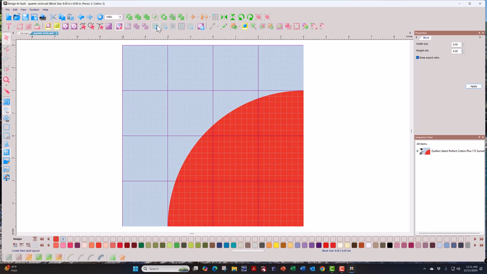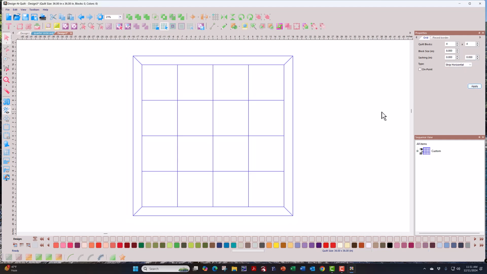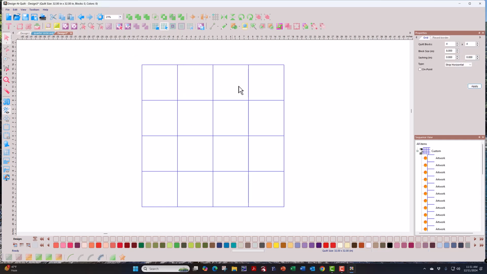So if I come over here to my create a new quilt layout, I'm going to again default to a 4x4. It defaults to borders and sashing. I don't want either of those in this example. So to get rid of the sashing, I'm going to put a 0 in the height and a 0 in the width. And then I'm going to click Apply, and that gets rid of our sashing in the center. To get rid of the border, all I have to do is select one, press the Delete key, and that gets rid of my border.